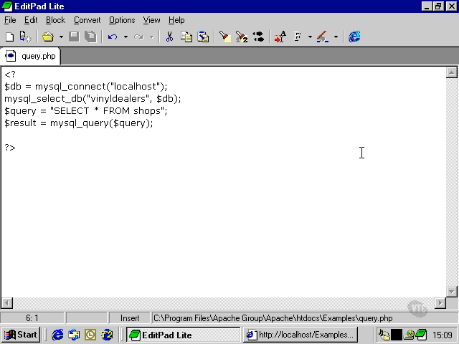So far, our script has successfully connected to the database and selected the particular database that we want to use, but we haven't got any output from our query apart from the name of the table, which is not very useful. So let's take a look at ways to output some data from the database.